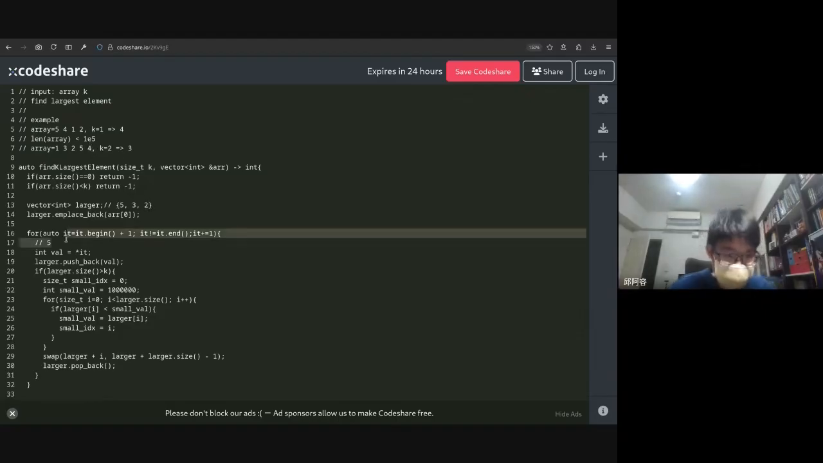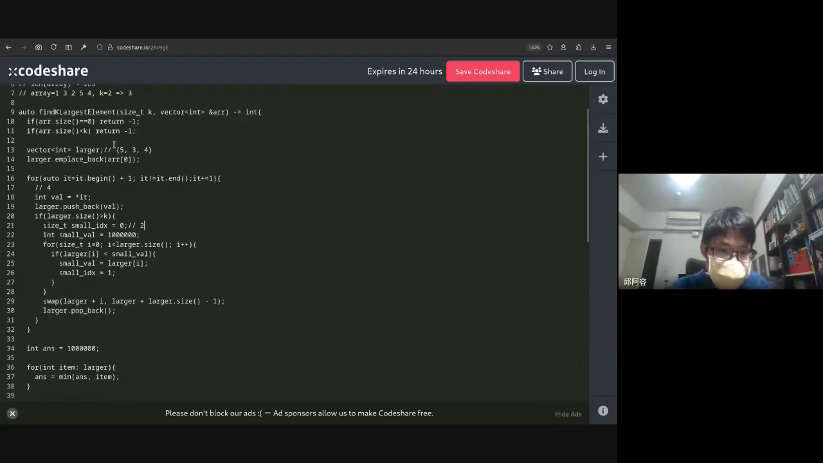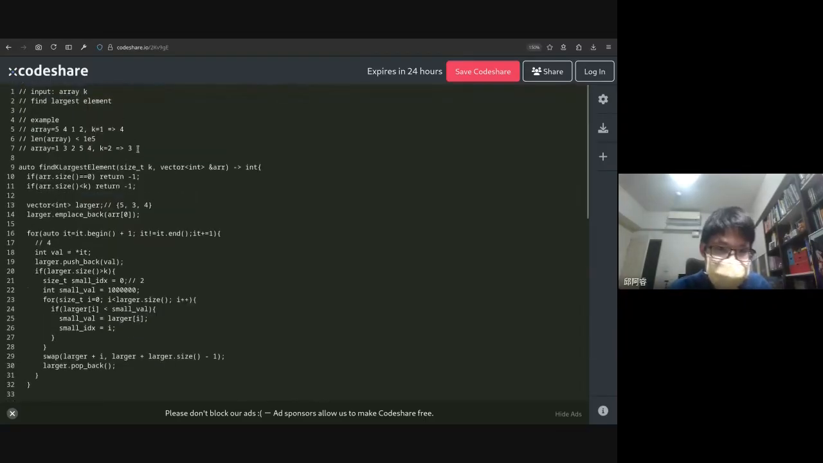And for the fourth iteration, 4. So it became 4. And it was again larger. The size was larger than k plus 1. So I will find the index equal 2 and swap the second one with the last one. And then pop the last one. And then given this array, this should return the given value, which is 3. So the second example was correct.